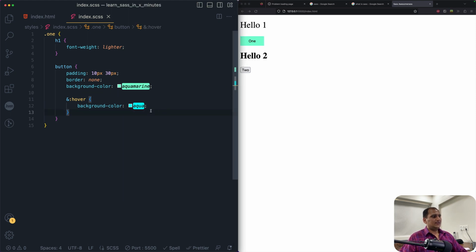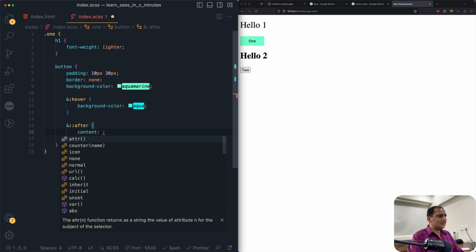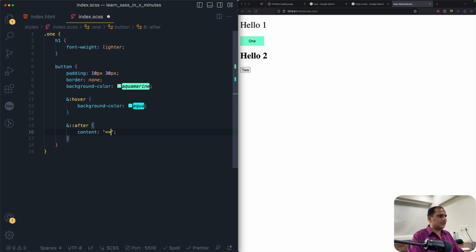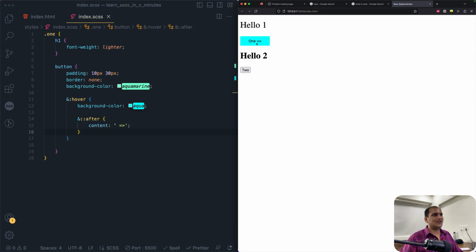Next thing, you can also do the after selector right here. So and after, and you can just say content, and we can just put an arrow, and you can see the arrow right here, right? But what if you want to show this on hover? So very simple, just cut this and paste it right here, and it should work just fine, right? Awesome, look at that, super amazing.